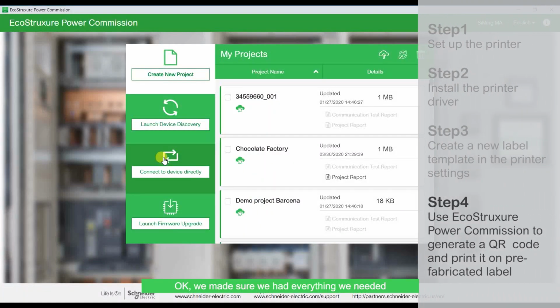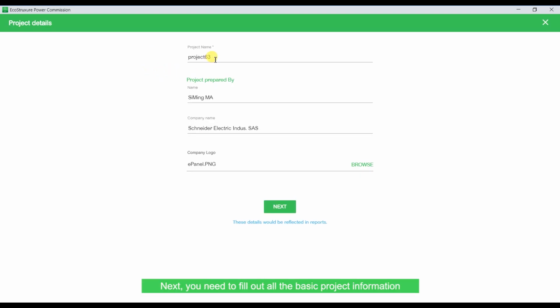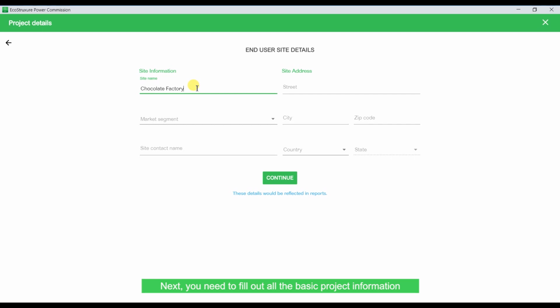Okay, we made sure we had everything we needed. We configured the printer settings. We connected the printer to your laptop through the USB cable. And now it's time to test. First of all, you need to open EcoStruxure Power Commission from your laptop. Then select Create a new project. Next, you need to fill out all the basic project information.